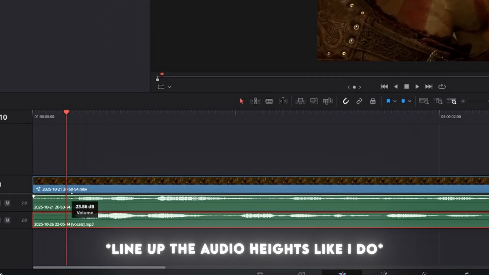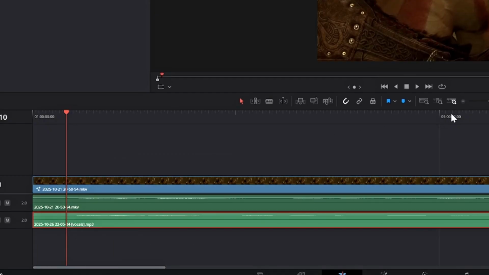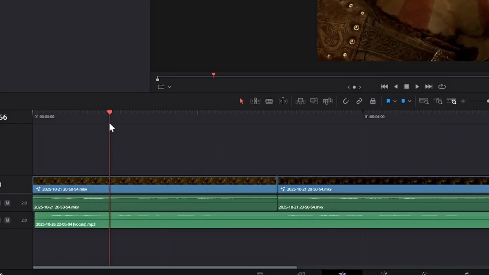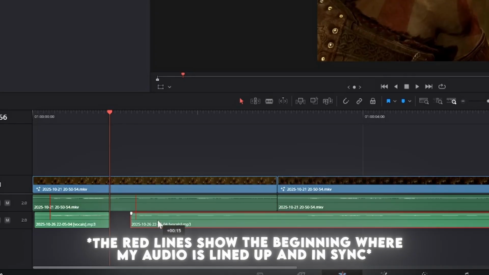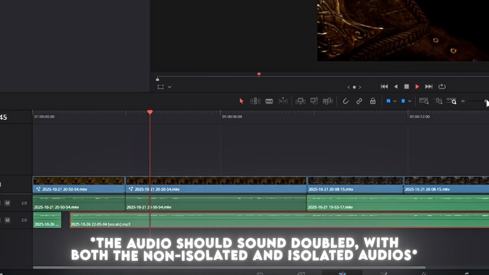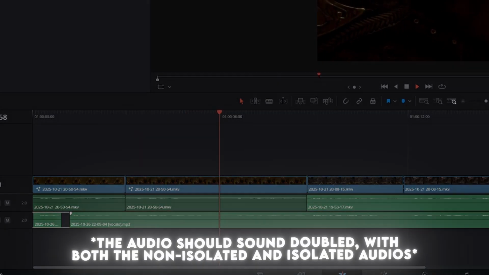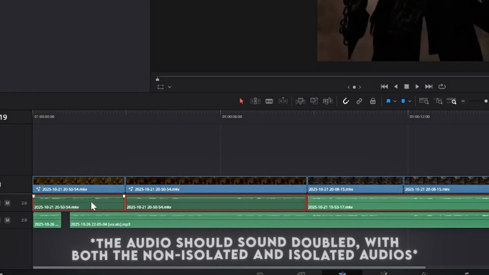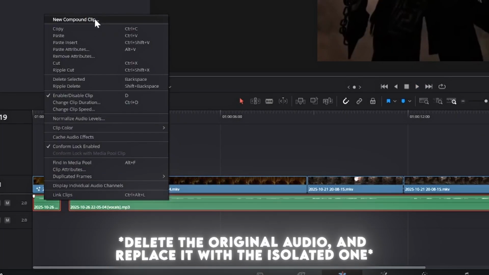Line up the audio heights like I do. The red lines show the beginning where my audio is lined up and in sync. The audio should sound doubled with both the non-isolated and isolated audios. Delete the original audio and replace it with the isolated one.